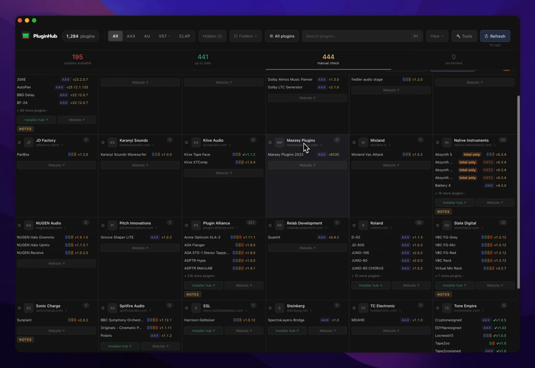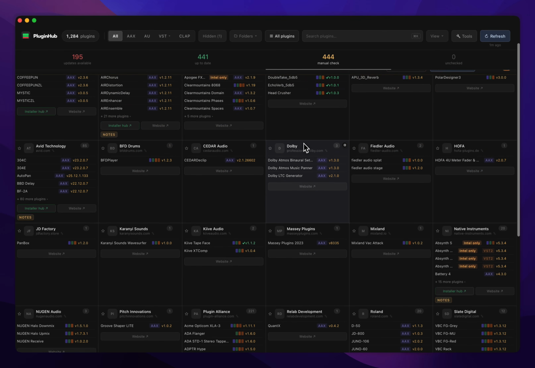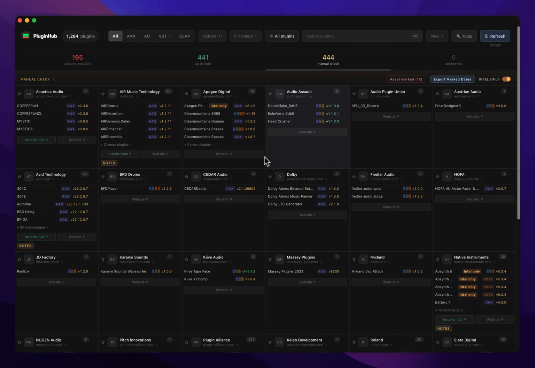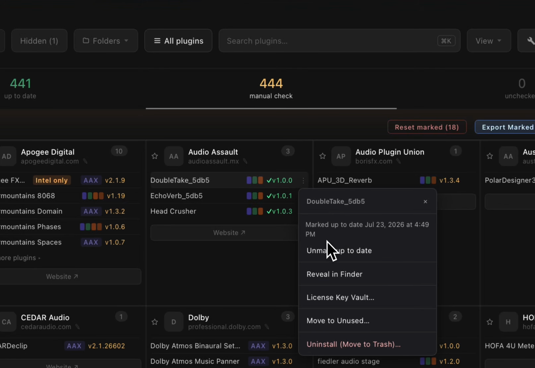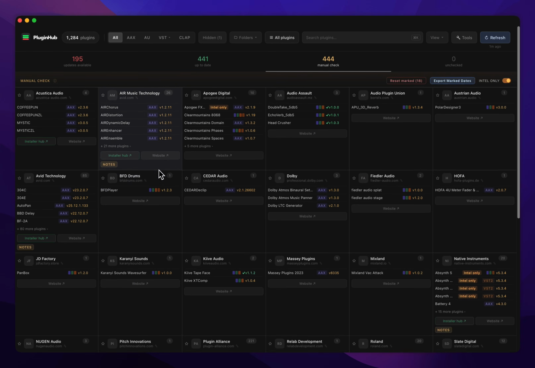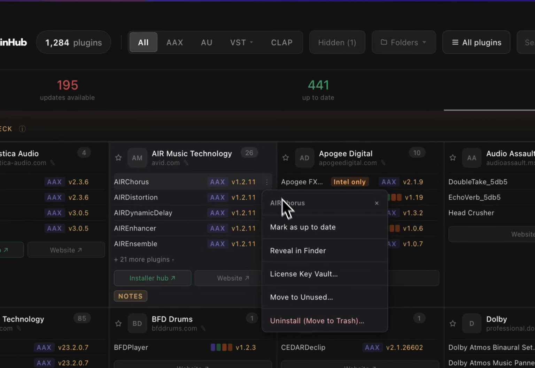PluginHub is smart enough to be able to tell when you install a new version of a manual check plugin. When you do install a new version, it will automatically ask you if you want to mark new manual check plugins up to date as you install. Once they are marked up to date, they will turn green, give you a check mark, and tell you exactly when they were marked up to date. You can also manually mark any plugin in manual check as up to date using the 3-dot menu.